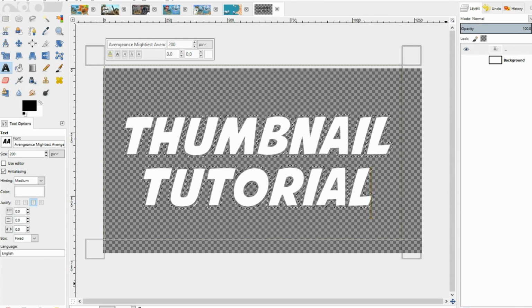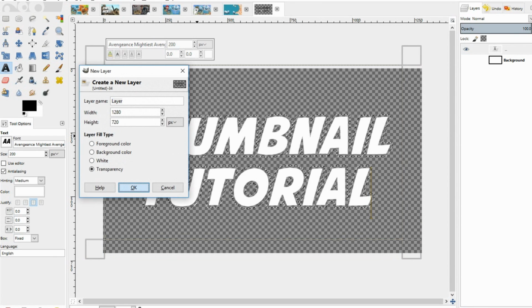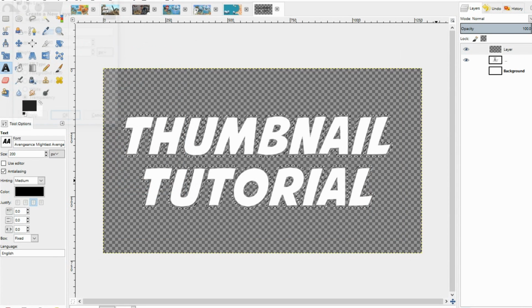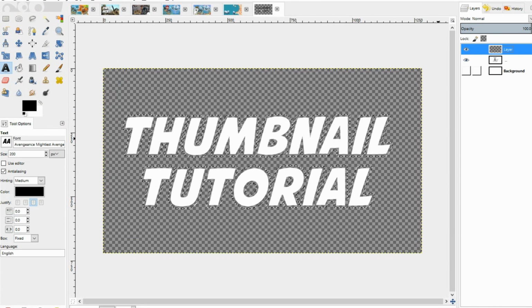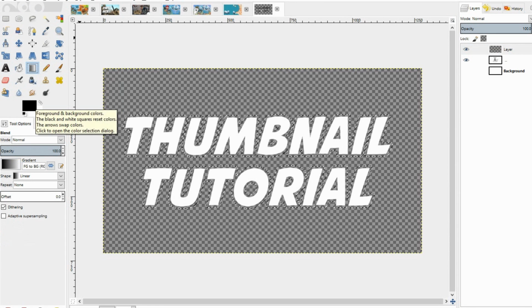But anyways, so what I do here is that I make a new layer on this, and this is the new layer button. It looks like a sheet of paper at the bottom right. So you click on new layer. There should be a transparent layer over here, and over here there's a foreground and background area.